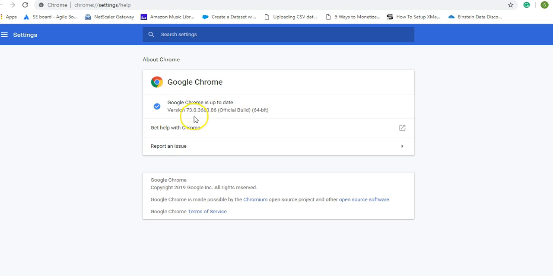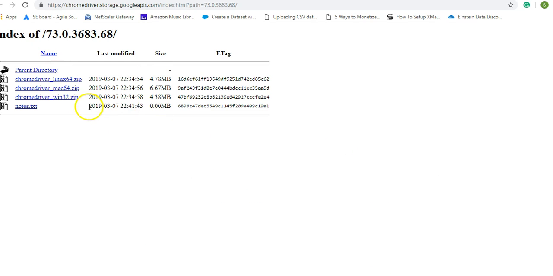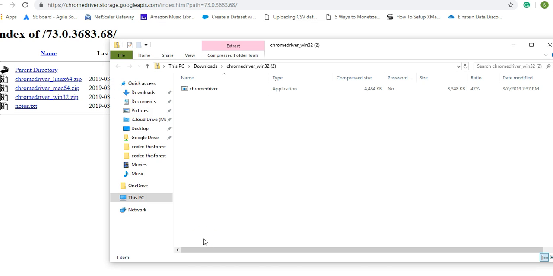So my version is 73.0.3683. So I need to download the matching driver version. This is what I need to download. We are downloading it for Windows. Once the download is completed, extract this zip file. Copy this exe file into any folder where you want it placed.